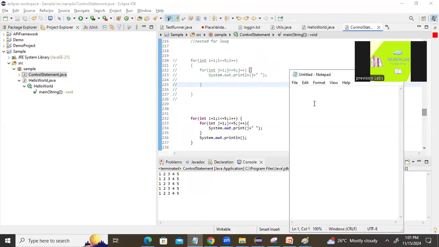See, now, instead of this, is there any way to get this printed?